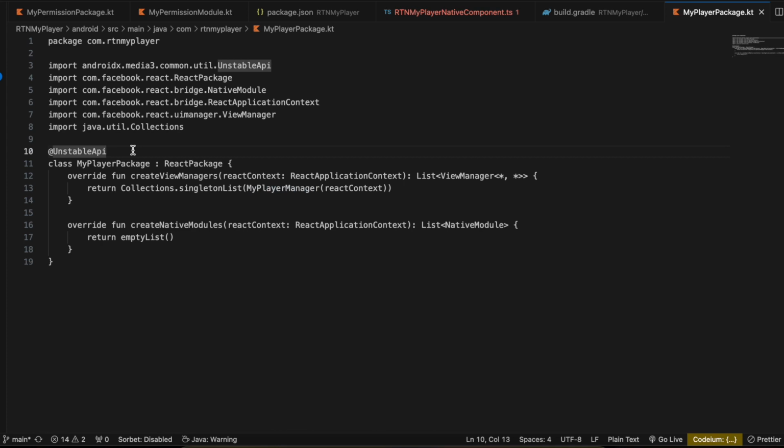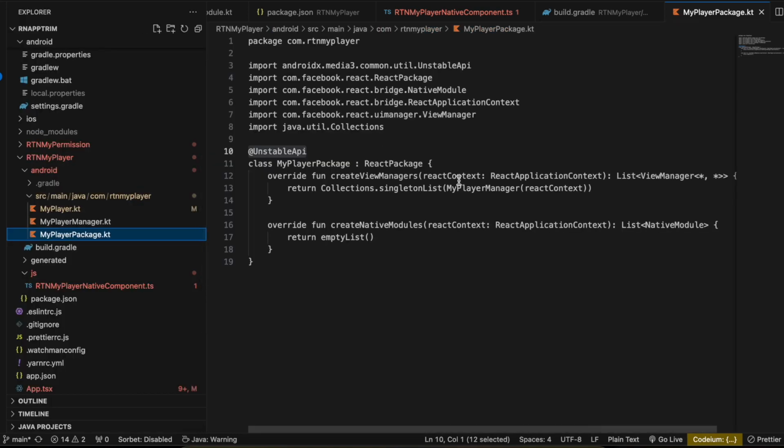Now here you might be seeing this @ annotation of unstable API, because at the time of me recording, the media 3 transformer libraries are still unstable. But given this my player package references my player manager, and my player manager references the my player file, and my player file has media 3 transformer, that's why we have to mark this as unstable as well. But I think by the time you are watching it, it will become stable, sorry. So just copy paste it, and here we are referencing our my player manager.